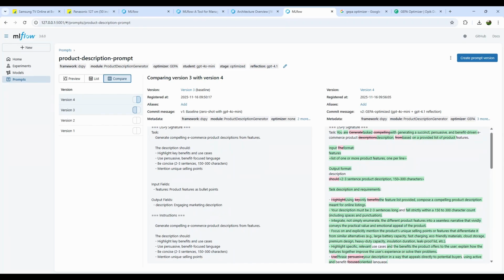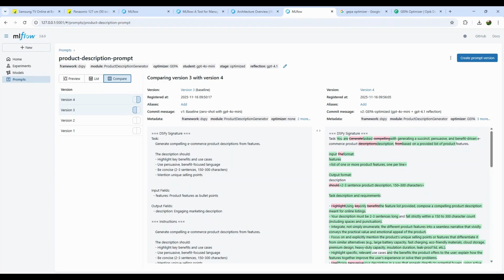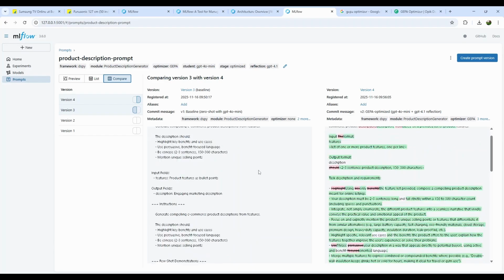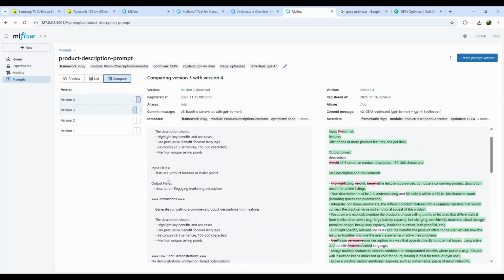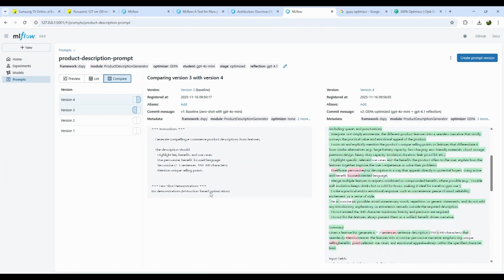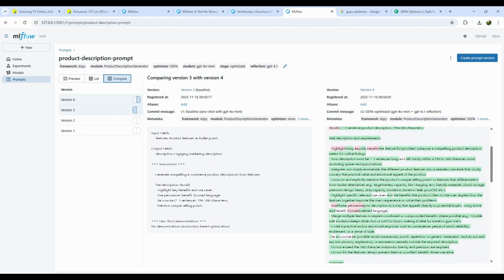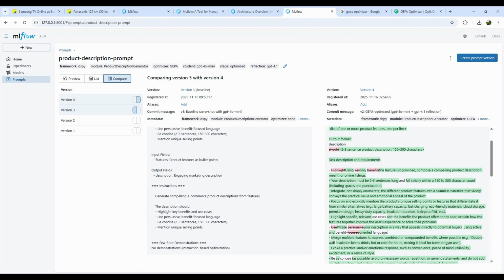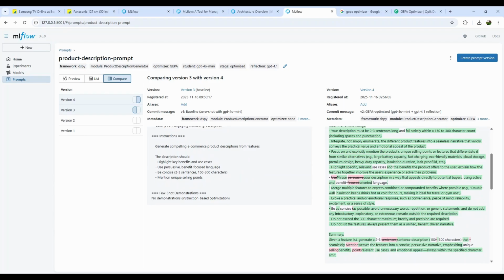It says "Task: generate compelling e-commerce product description from features," but here it totally changed. "You are tasked with generating a succinct, persuasive, and benefit-driven e-commerce product description based on a provided list of product features." This is simple, but this is more detailed. Also, you see input format and output format, task description. The baseline on the left looks simple, whereas the detailed prompt optimized by GEPA is amazing.